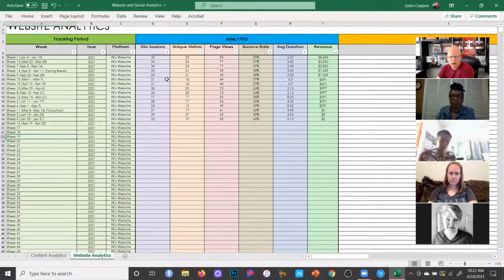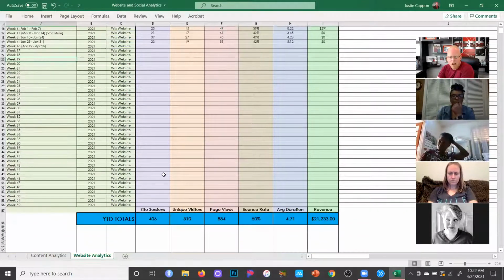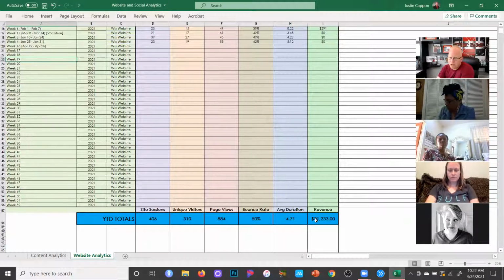And again, as I'm tracking my weekly stuff, I can come down here and see my year to date totals. So I can be looking at if I'm creeping my bounce rate down. I want to get as many unique visitors as possible. I want to lower my bounce rate. I want to increase my average duration. Of course, I want to get my revenue up.